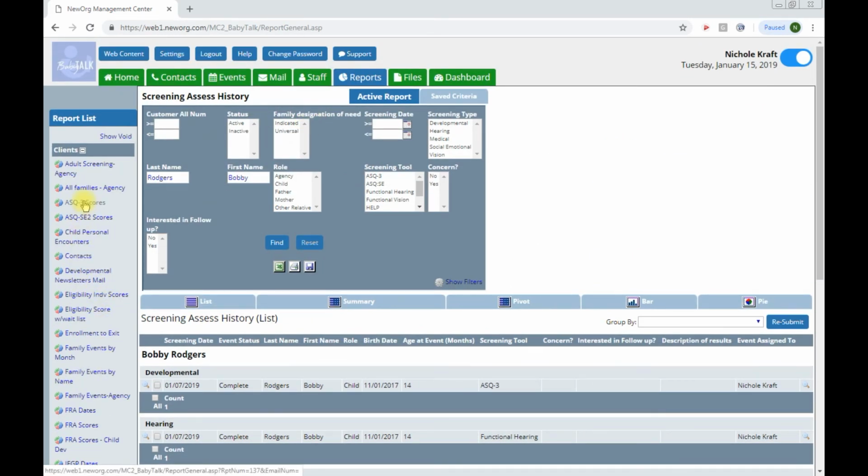For the next report, let me backtrack a little bit. This screening assess history, this is a good way to check your developmental and ASQ-3 events for a certain date range. So if you said, I want to see the number of ASQ-3s I did in the month of January, you would put January 1st here to January 31st. You wouldn't have a name, and you could click Find. And you could also choose these filters. But those are just some ideas on how to use that reporting.